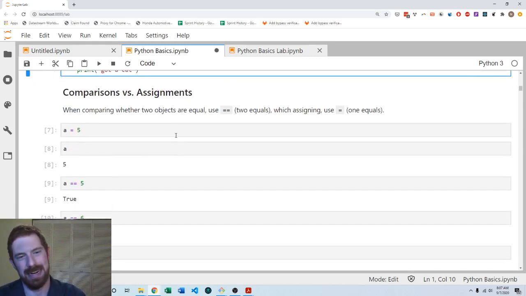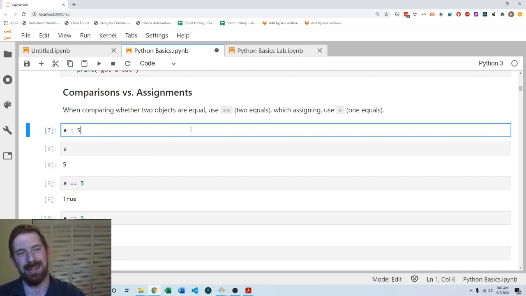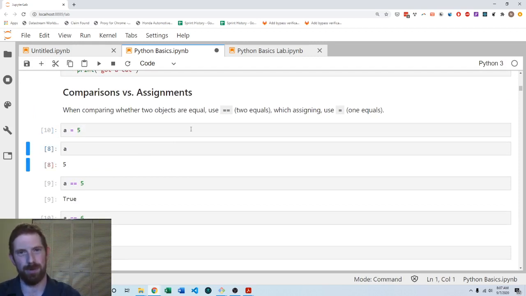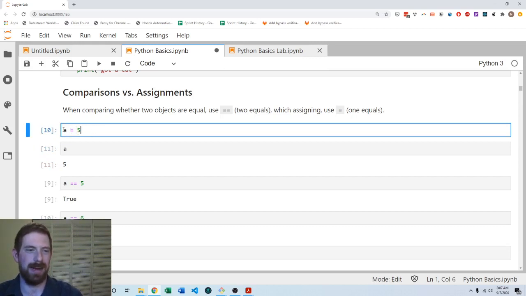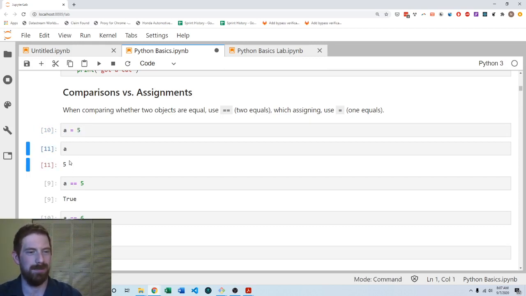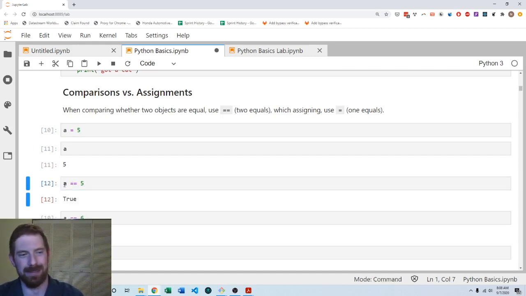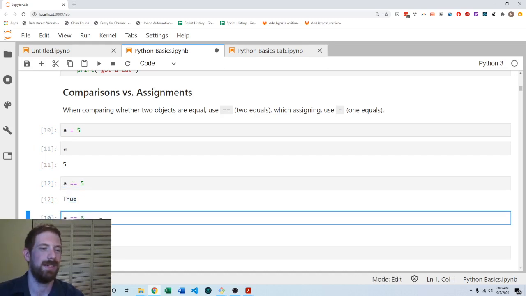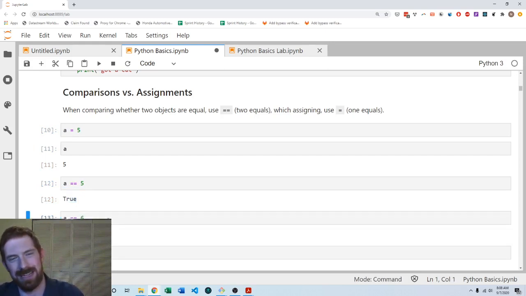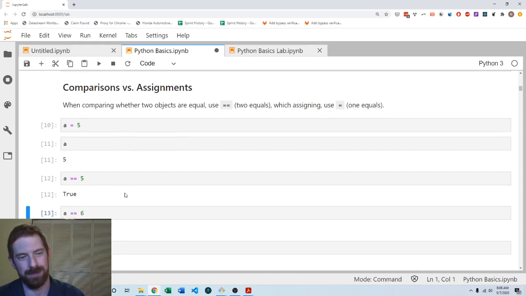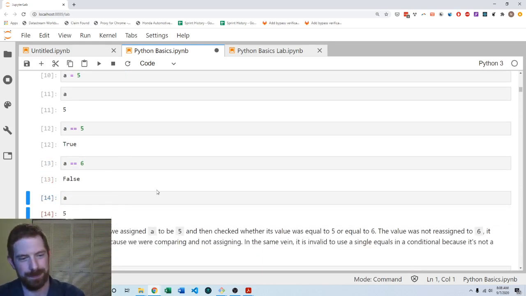And again, as I mentioned before, single equals defines, double equals compares. So here we use the single equals, and that's defining a to be equal to 5, whereas double equals is comparing. This is saying, is a equal to 5? Yes, that is true. Is a equal to 6? No, that's false, because a is equal to 5, which you see here.